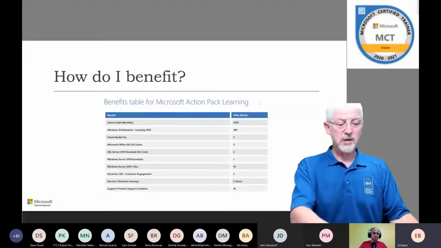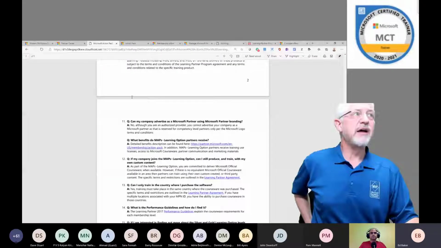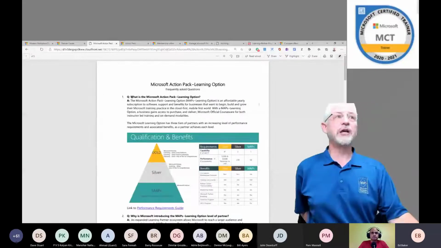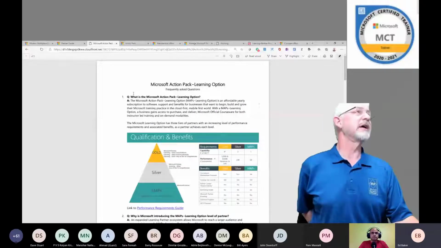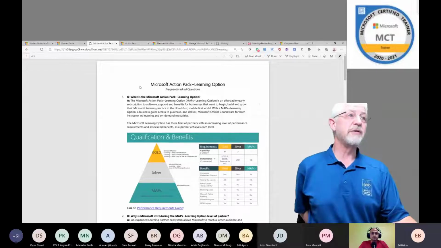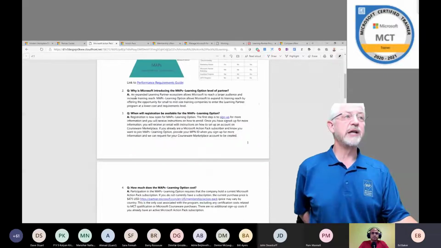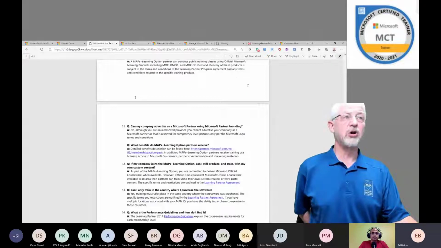So let's have a look at the other benefits. I'll make all these available for you and show you where you can get them, but there's an entire, I think it's 5 pages of what the Action Pack is, what the benefits are, what you have to do, how many licenses you get, and the FAQ just goes on and on and on and on and on.